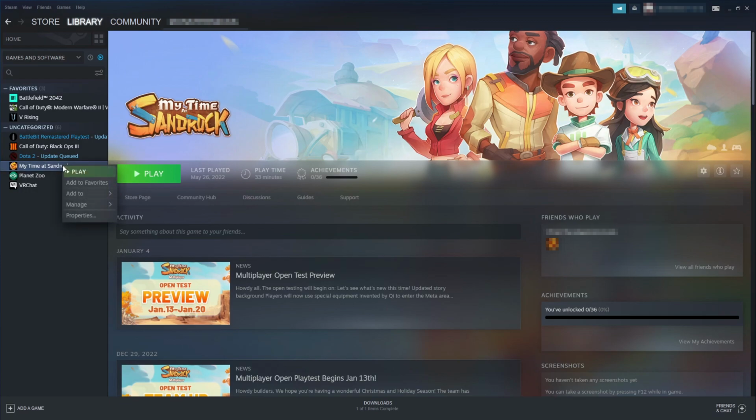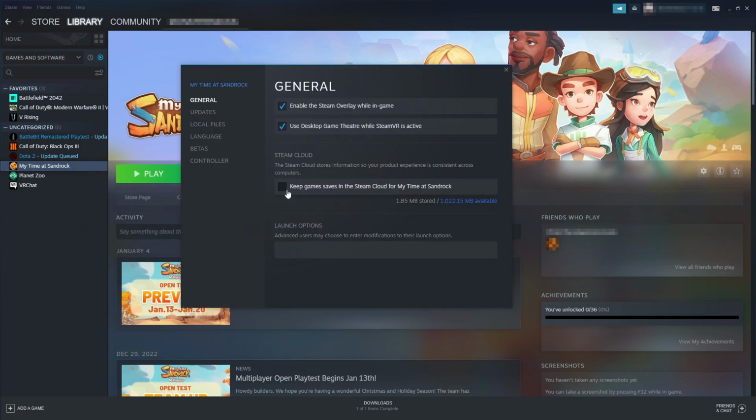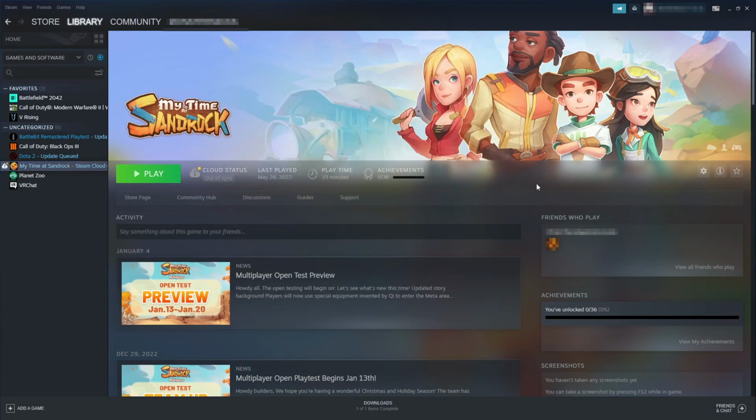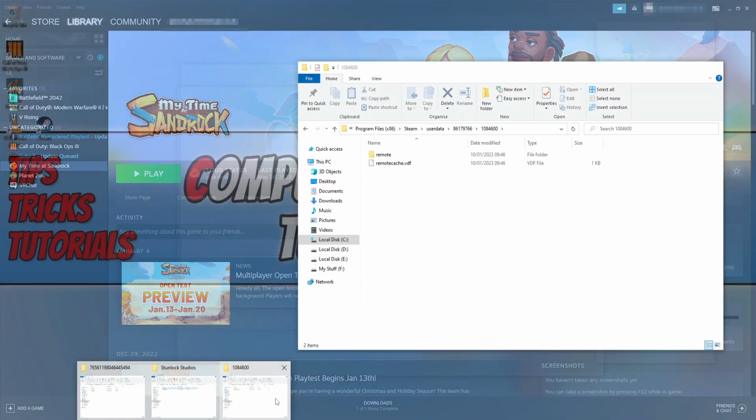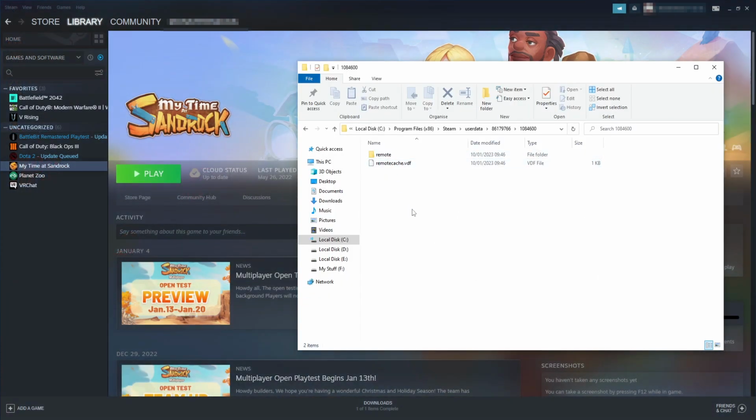If I then right click on it and go to Properties, tick this option again, and then go back, you can now see that I've got the cloud icon. If I then click on Out of Sync and then retry sync, it will now begin to download those files again, and you can see it's there. And if I go in, I have now restored my saved game files from the Steam cloud.